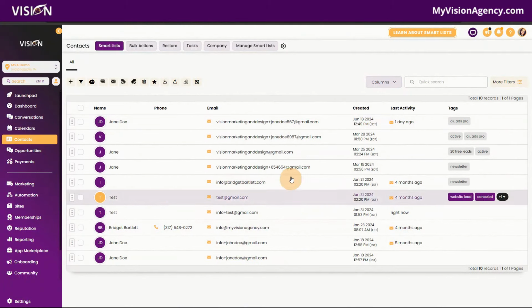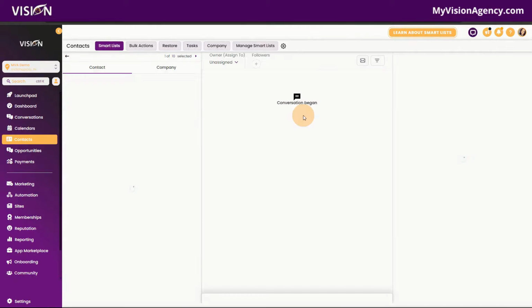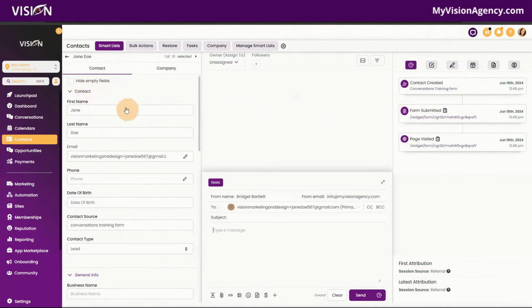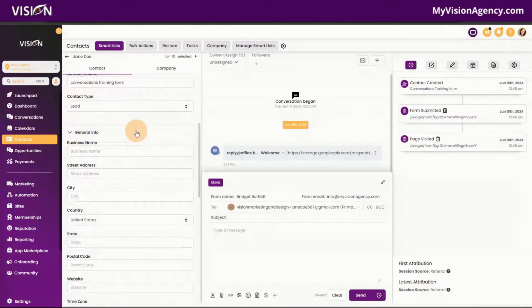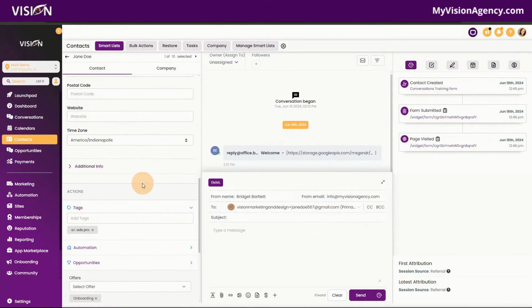So you can see all of the contacts that we have available here, and if you click inside of the contact, it takes you to their profile. Now, here inside the profile, you'll be able to see, of course, all of their information, their date of birth, all of the info that you've gathered from forms and whatever else that you've added. Okay. So you'll see all of that here.